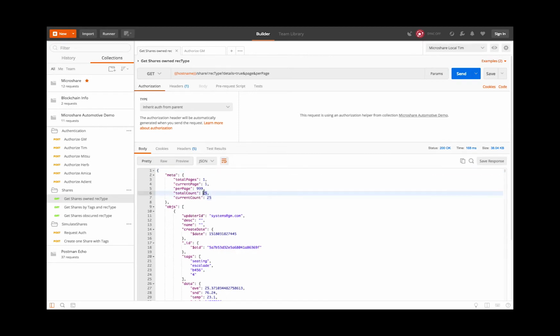So as I said, I imported 25 records into an empty system. What this is telling me is that there's a total count, a total possible number of records, of 25, and the current count is 25. So I've gotten 25 out of a possible 25 records returned. And that's because, as we saw in the actor models, GM is the primary owner. So all of the data that came from all the sensors, from all the cars, is aggregated by GM. So they have access to them all.